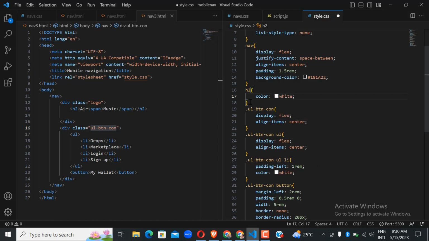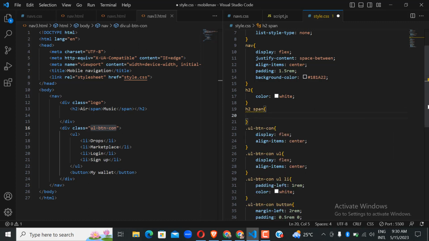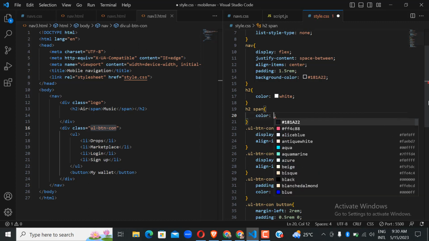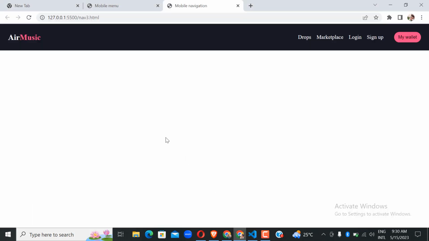Color of white. Now remember, we have a span tag. Okay, inside this our h2 we have a span tag. All right, so that span tag, I will give it a color, this color. Right, I will give it this color. So let's see how it looks. Boom, exactly, that's what we are looking for. This is what we are looking for.